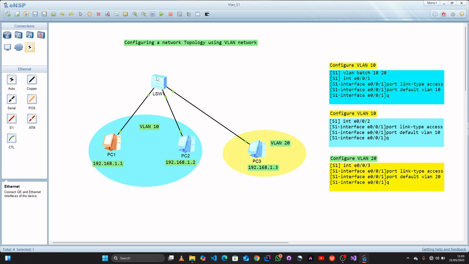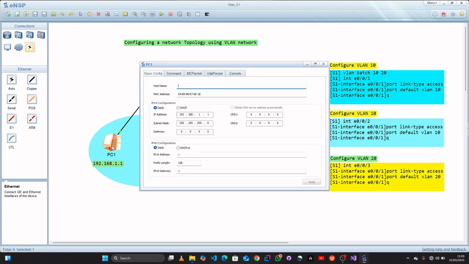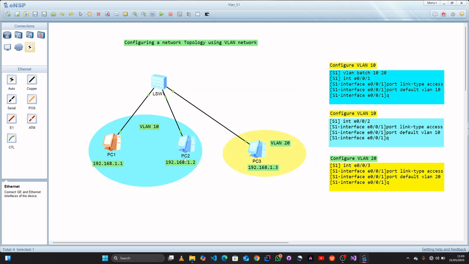The only thing I have done is assign the IP addresses and their default subnet mask. So let's try to do something. Let's try pinging. As you can see, I have named these two PCs as belonging to VLAN 10 and this one as belonging to VLAN 20.